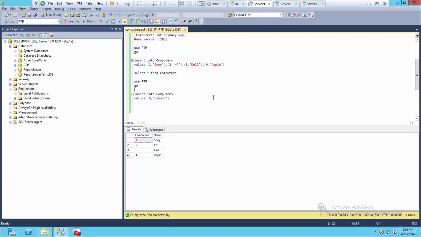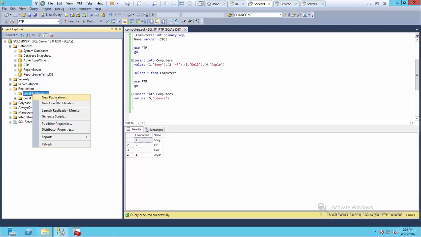So now we go to this master server, which is the original source of the data where we're going to replicate the data. So in this particular case, we're going to be doing a peer-to-peer replication from this. So we need to create a publication. So right click, new publication.